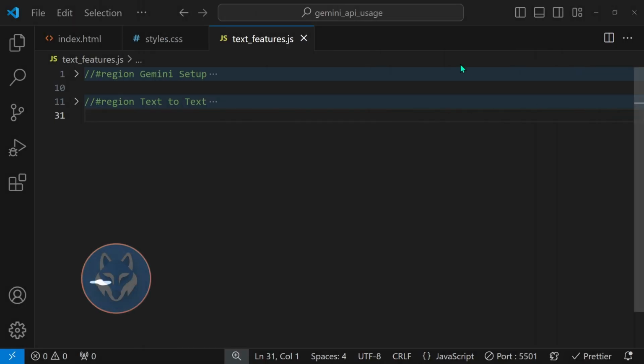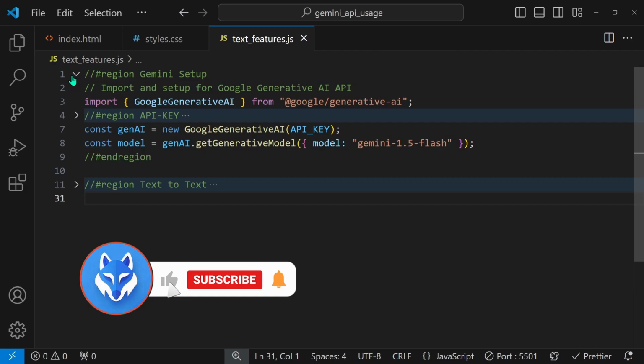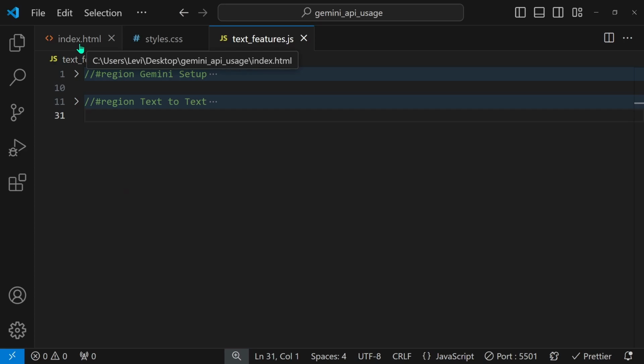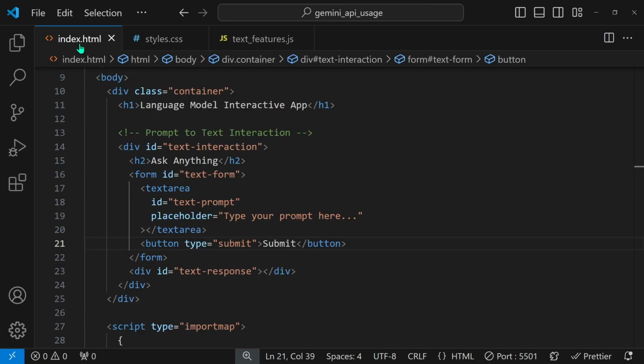I've cleaned up some of our code. These are regions in VS Code that you can open and close. This way our code is much cleaner. And let's inject some more HTML so we can work on the image and text generation. I mean, you put in the image and then you get back some text.